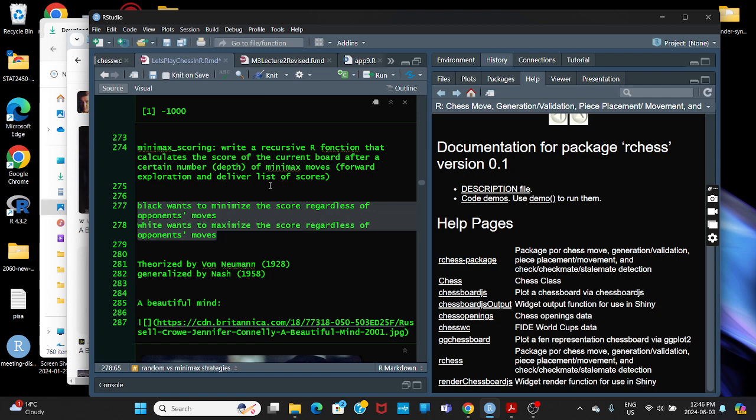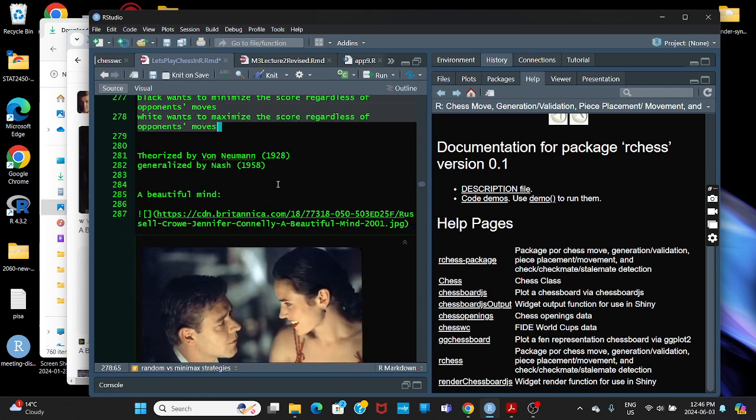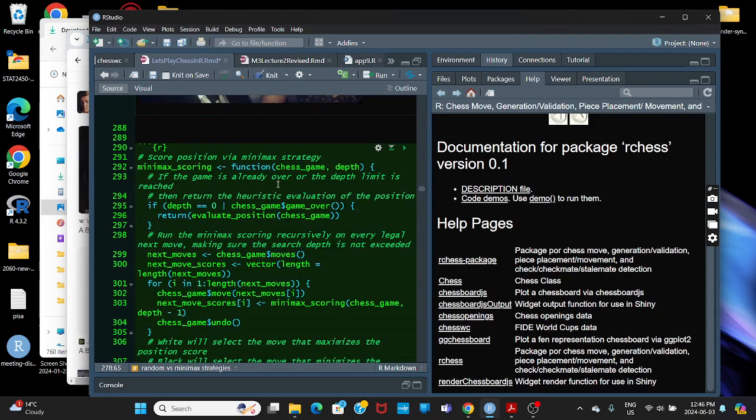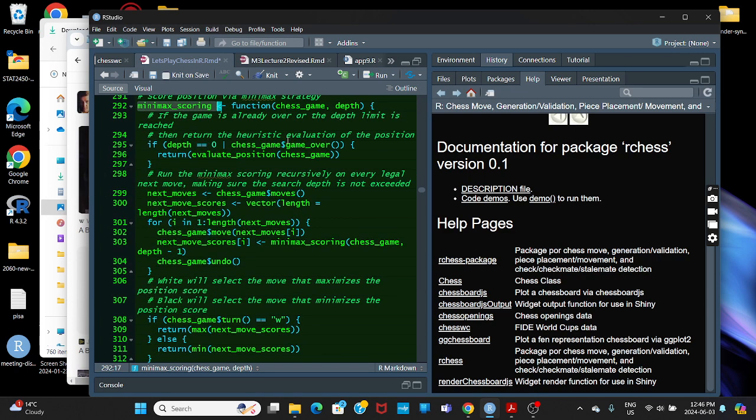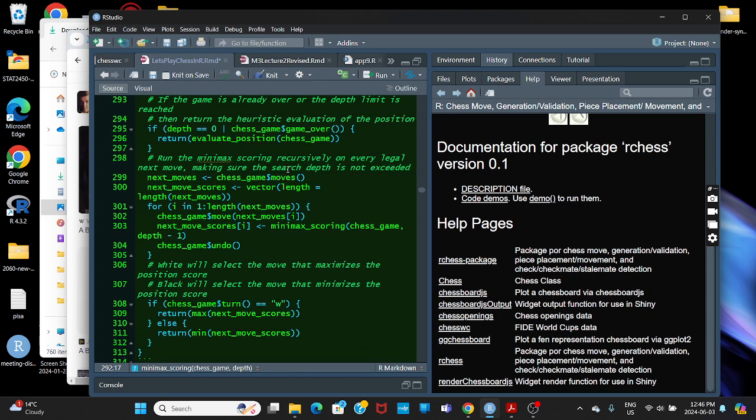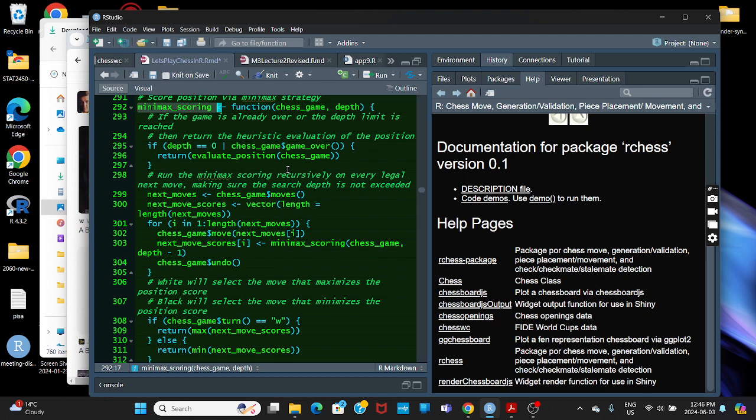Okay, and this will deliver a list of scores. So that's how this works. This is the name of the function, minimax scoring. You pass the game, the depth, and you evaluate if the game is over. No need to calculate a score there. And you call your minimax scoring function.